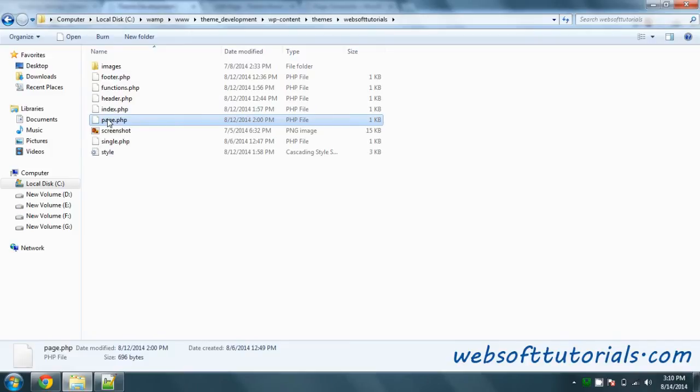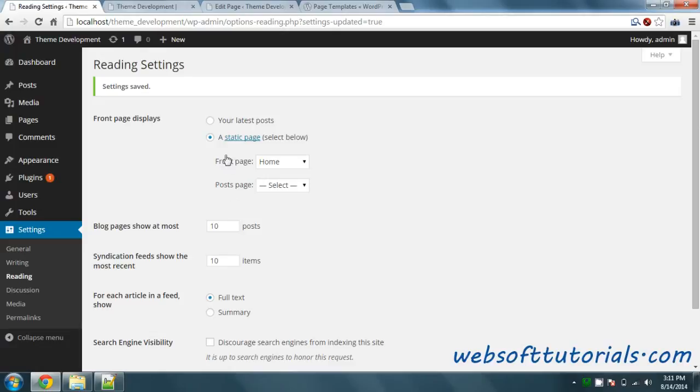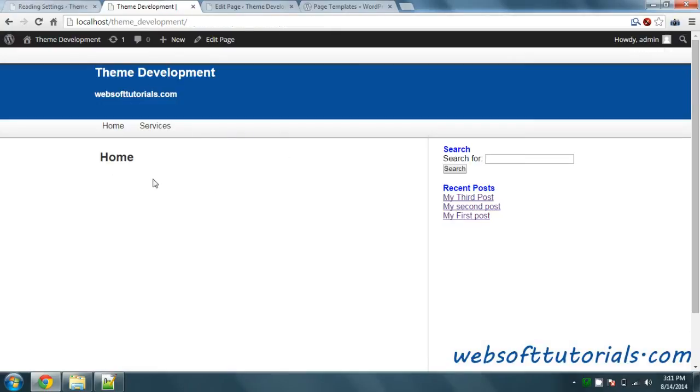Means guys, in my previous tutorials I have already told you that page.php is used to display a single page. Means what kind of layout you want to give to a single page. In the same way, single.php is used to display a single post. Means what kind of layout or how you want to display your single post. So now page.php is activated because we have made home page as a front page.